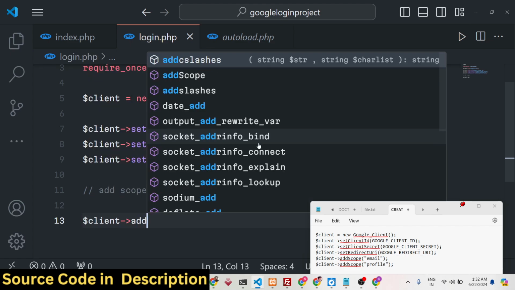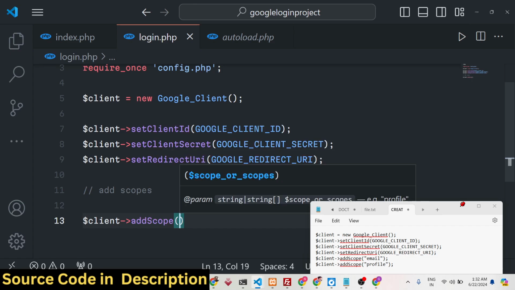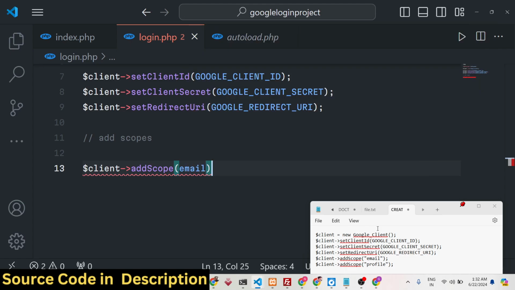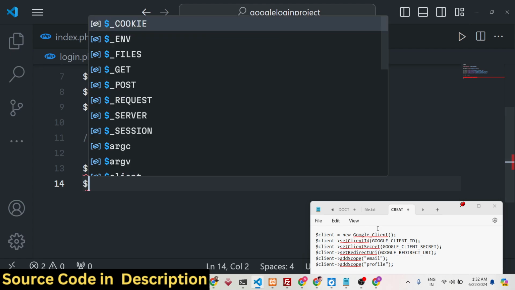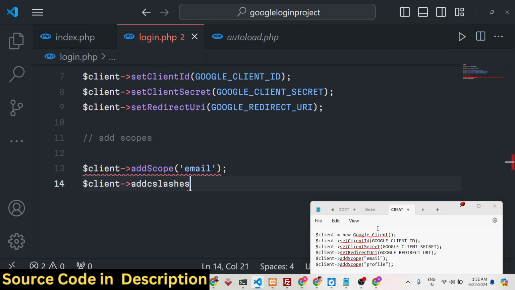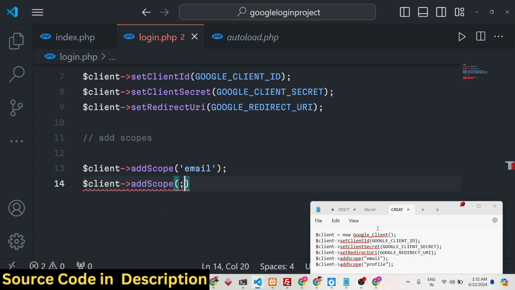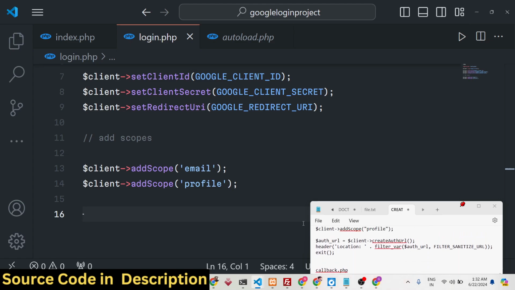It's very easy by using this method addScope, which is available in the PHP API of Google API client. You need to have it in single quotes, just mention it. So we need to add the scope. We also need to request the profile information, which is the display name and profile picture. For that, we also need to add the scope of profile.